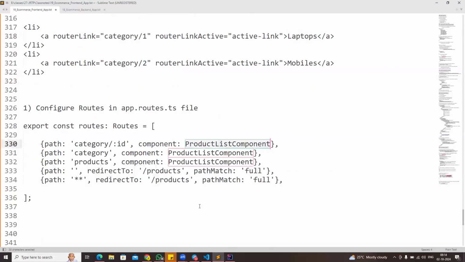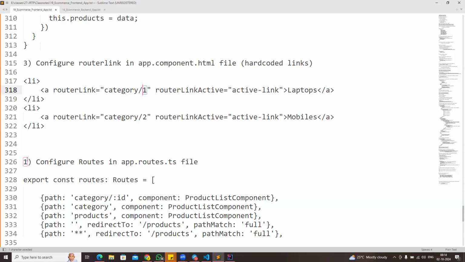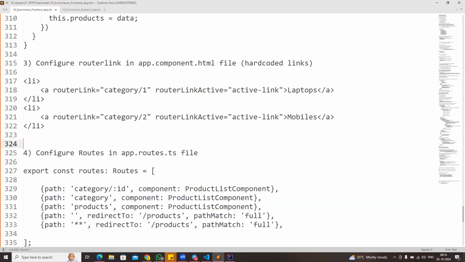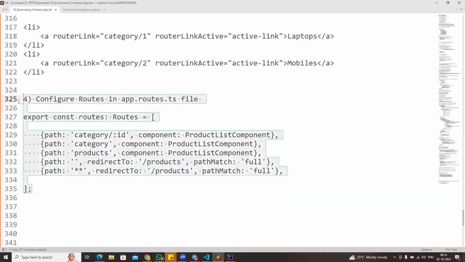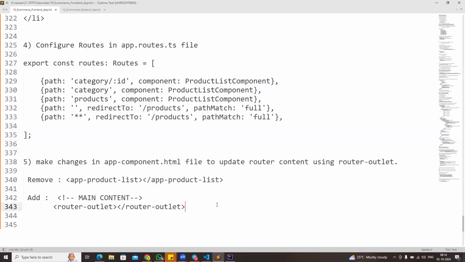It should go to product list component only along with the category ID. So that is what we are configuring the routings in the app.routes.ts file. Once the routings are configured, we need to update the router outlet. Earlier, we accessed product list component directly, but now we are removing the product list component selector from the app component and adding router outlet.